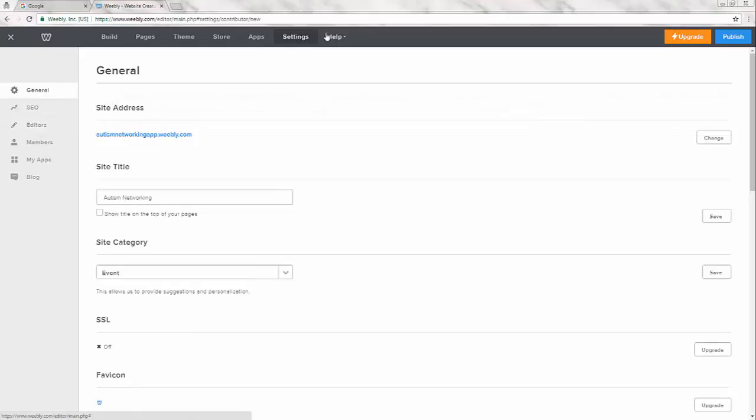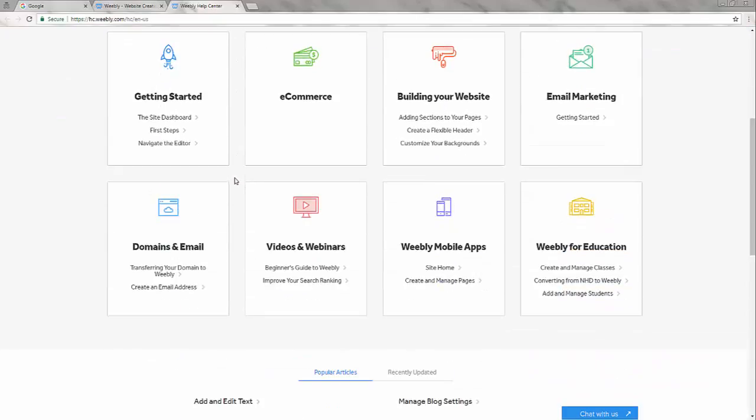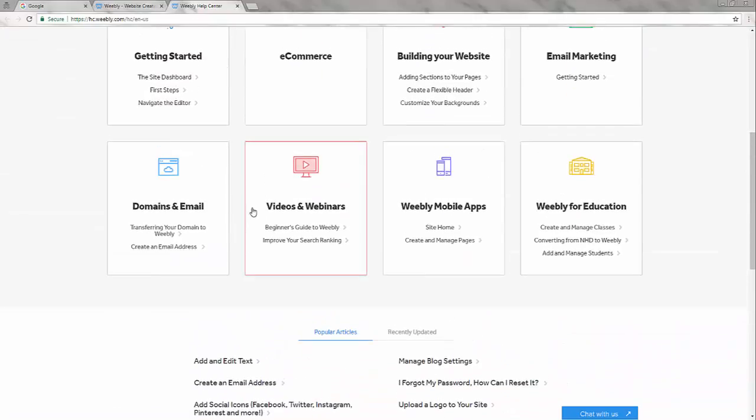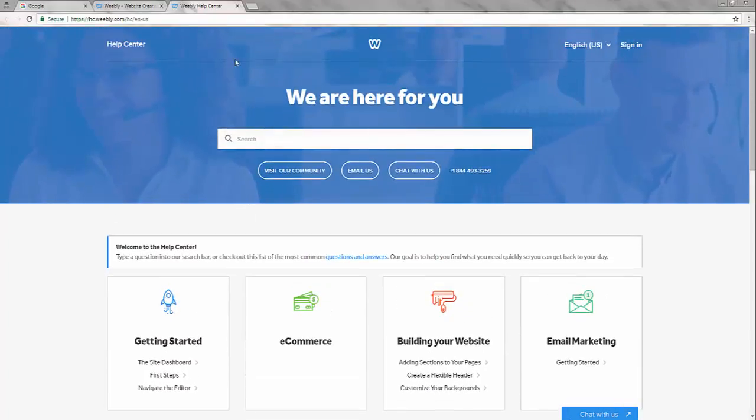The last menu item is help, and here there's a number you can dial. Probably more importantly is the support center, which takes you to Weebly's help center, and they have tons of guides and all sorts of questions, and you can search it and so forth. So if ever you get stuck or you want to know more functionality about a specific element, just search for it.